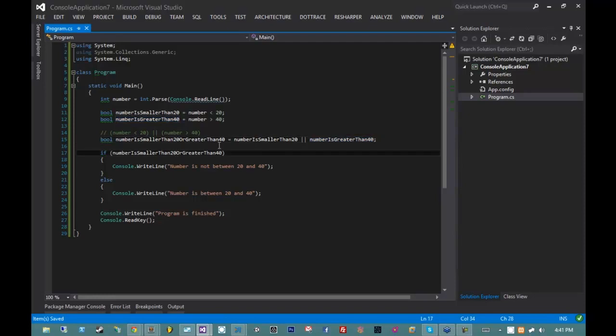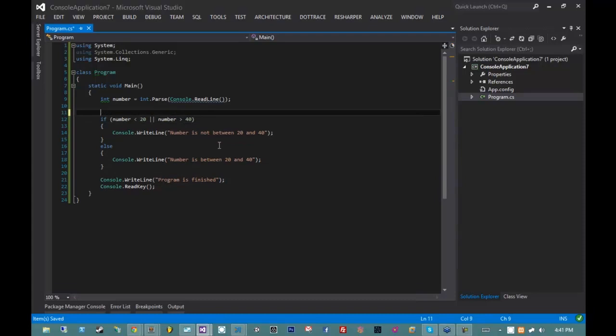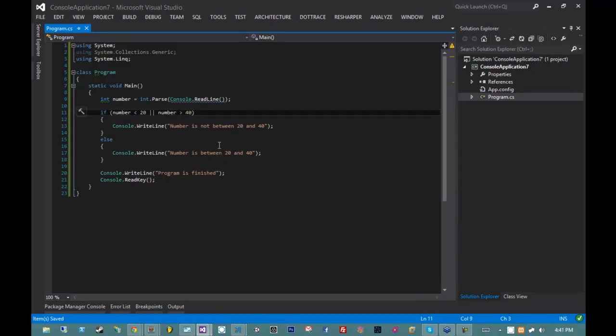So let's go ahead and inline this guy so that we can see an example of just using the if statement without it all written out. And what we get is number is less than 20 or number is greater than 40. So that's really that. Not a whole lot to say about that. I mean, you can change as many of these as you want.